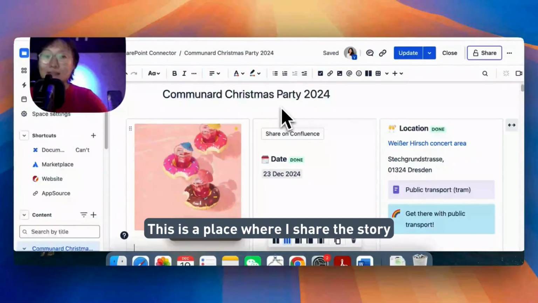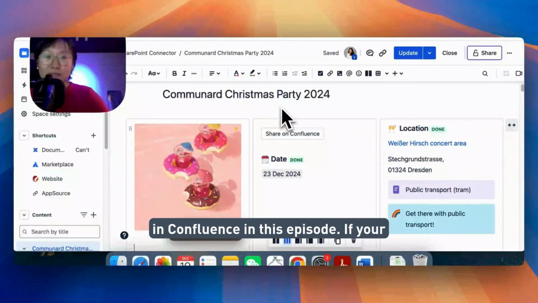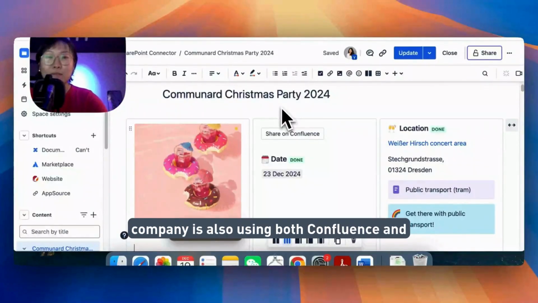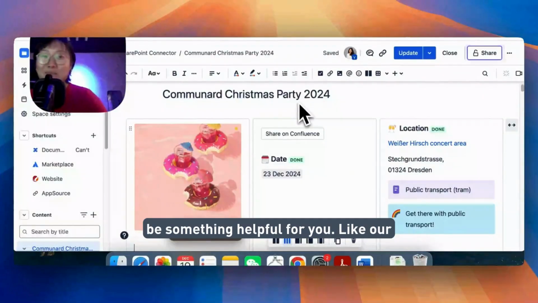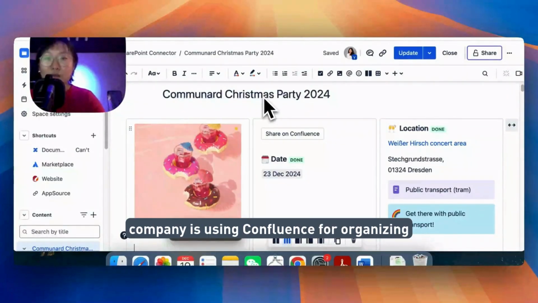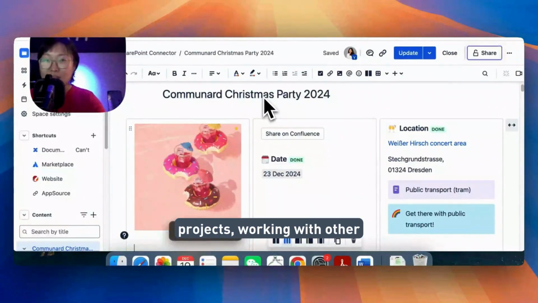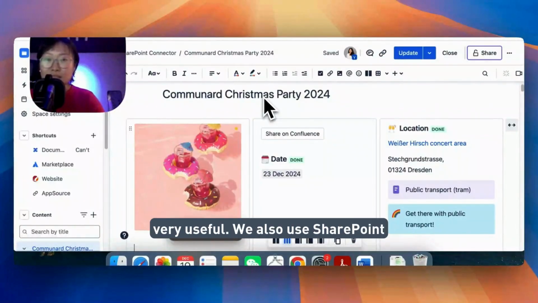This is a place where I share the story from a user's perspective, especially in Confluence in this episode. If your company is also using both Confluence and SharePoint, then you should keep watching. There might be something helpful for you. Our company is using Confluence for organizing projects and working with other colleagues digitally, and it's very useful.